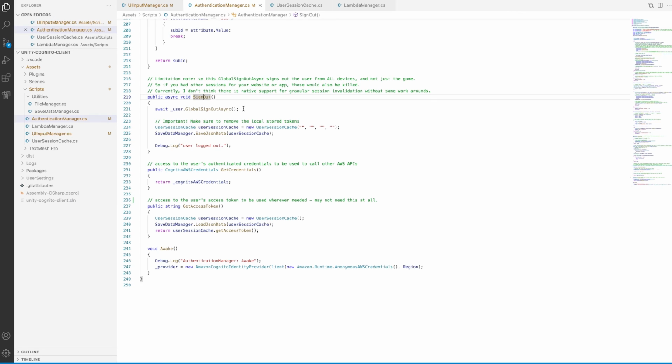Finally, the signout function. Here we make a call to the global signout method, which logs them out of Cognito and invalidates the tokens. A quick note here about the signout functionality. A single user can authenticate to multiple client types, like a website, a mobile app, or a game, etc. But in the .NET AWS SDK, there doesn't appear to be a way to just log them out of the game client. So by calling this, you're essentially logging them out of all devices. There may be some kind of workaround for this, but I'll have to investigate another time.